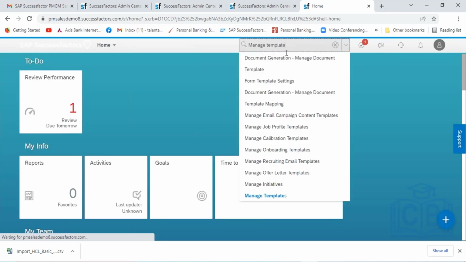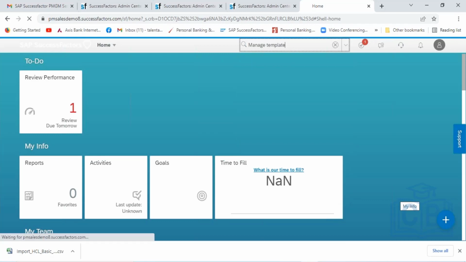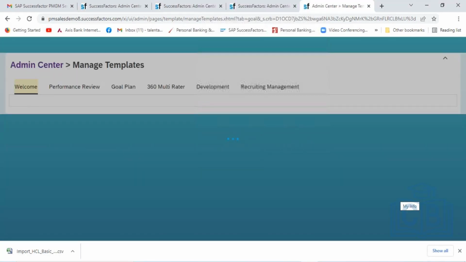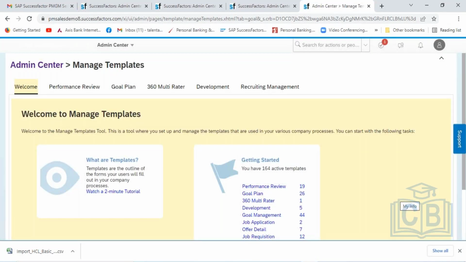Any doubt till here? Okay. So similarly, how we have created the goal template, similarly, from the managed template only, we will be creating the performance. So up to here, we have done certain goal activities. This was the most important part, because this is something like a foundation.